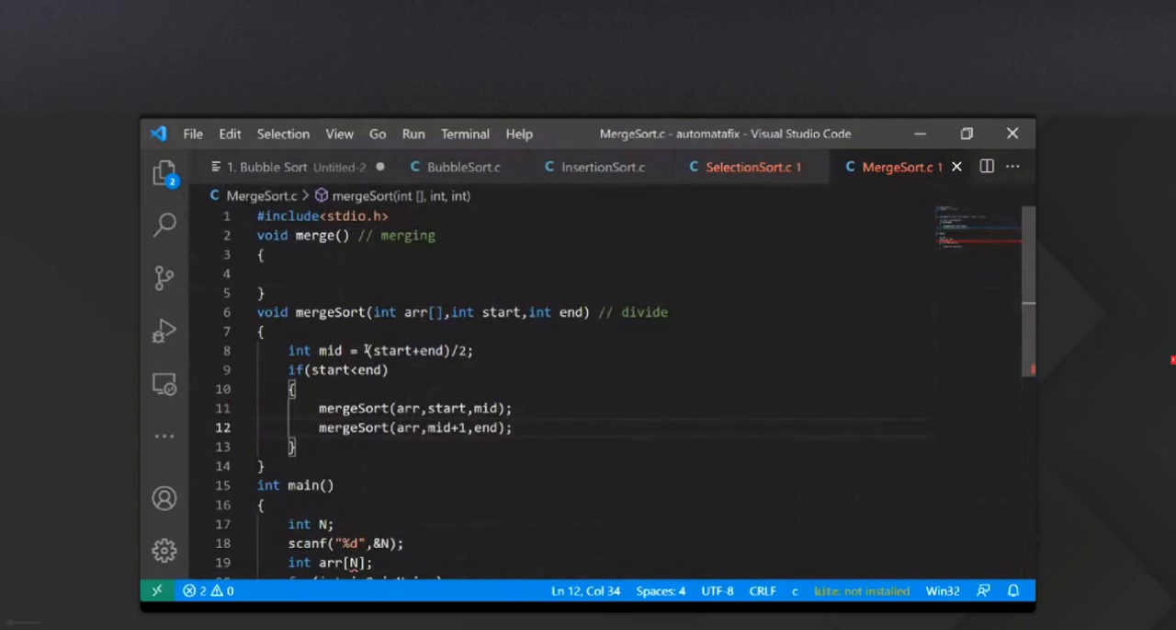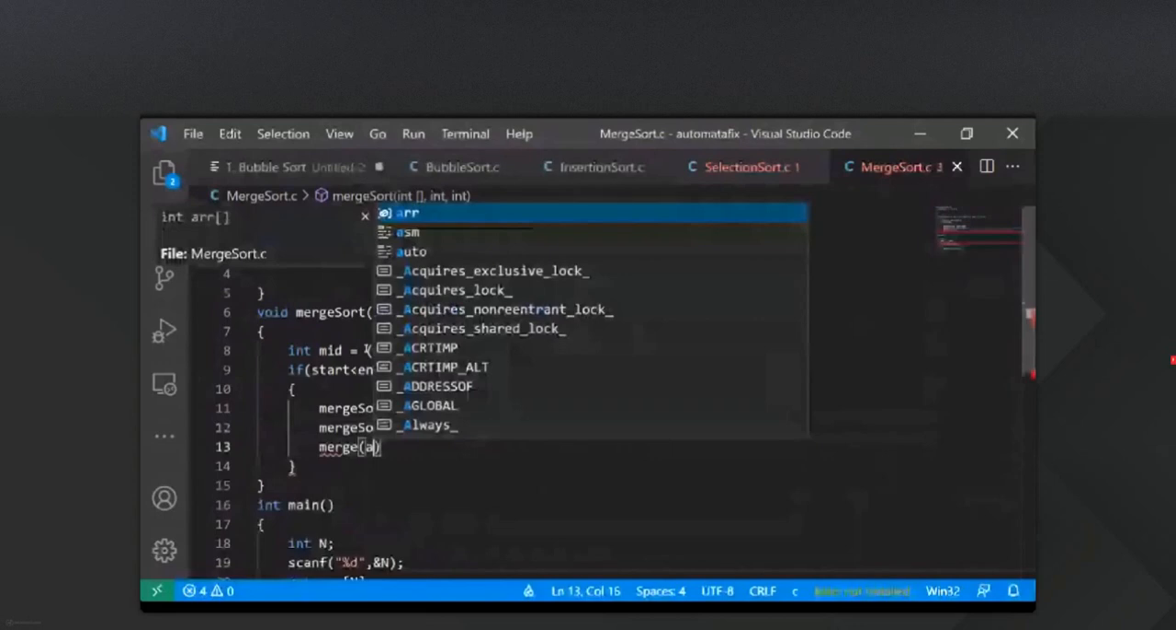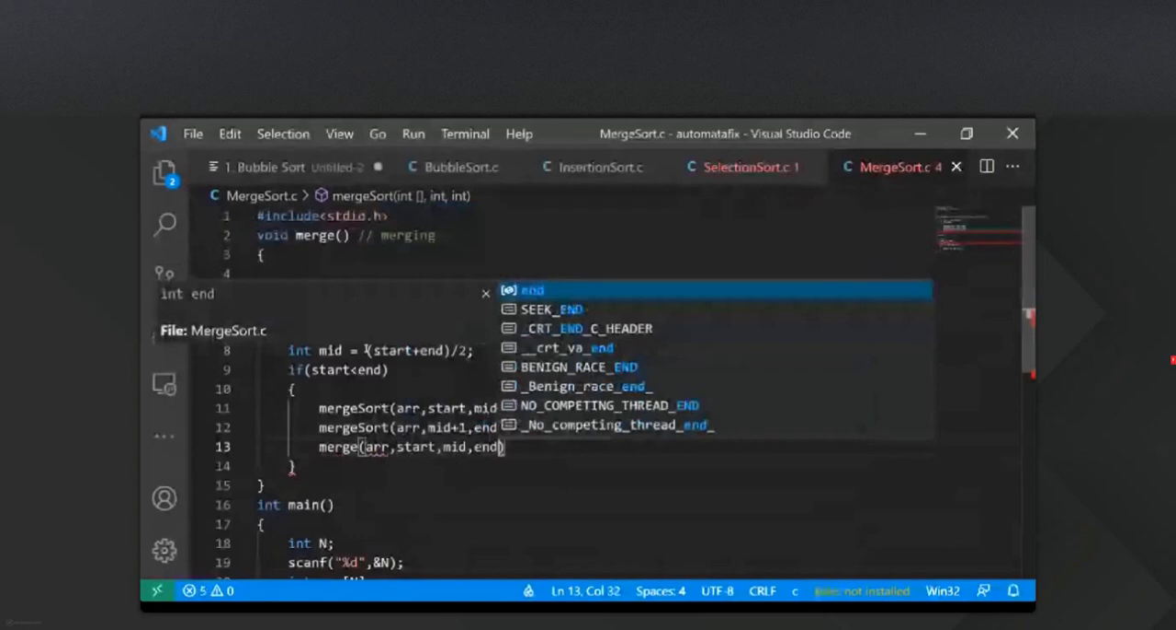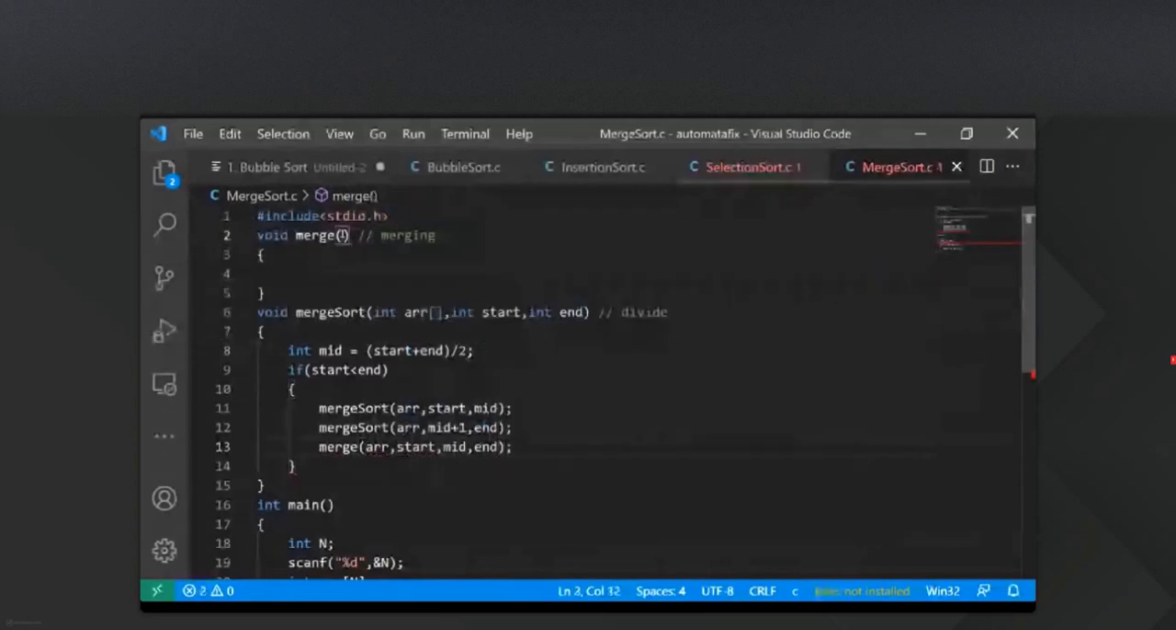When both the left side splitting and the right side splitting are over, that is, merge sort of ARR, comma, start, comma, mid, and merge sort of ARR, comma, mid plus 1, comma, end, then we need to merge both of them. So after these two calls, I will be calling the function merge, and I'll be passing ARR as the first parameter, the respective start index, the present mid index, and the present end index. All these things I will send as parameters. So now the merging process will start.